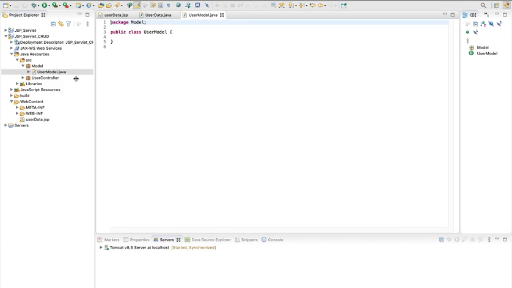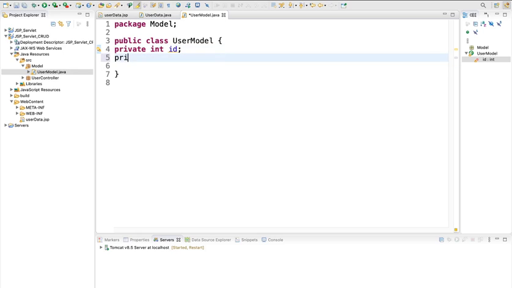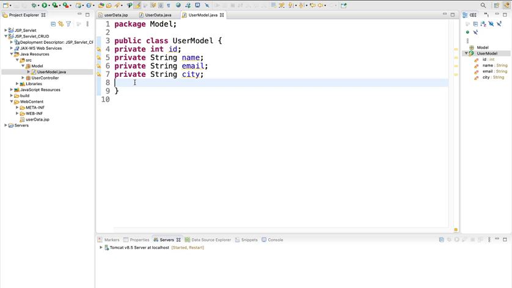Now in this user model, I have to create the model for the user. What data will I be having? Private int id, but I won't be giving id initially while inserting. Why? Because this is an auto increment, but while retrieving and deleting I do require this. So I'll write private int id, private String name, private String email, private String city. Now after doing this I have to create getters and setters and toString methods.